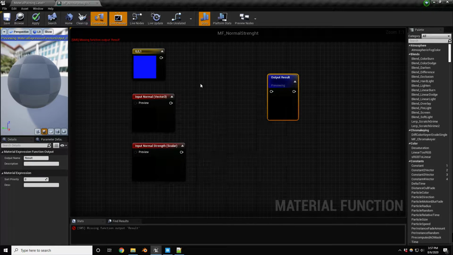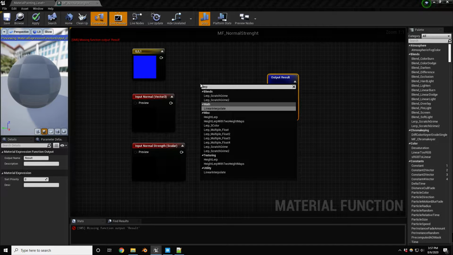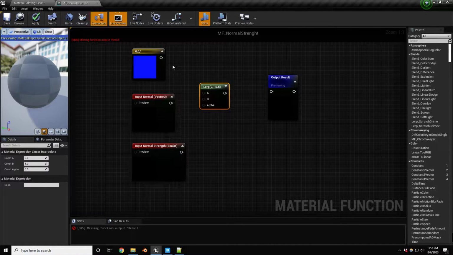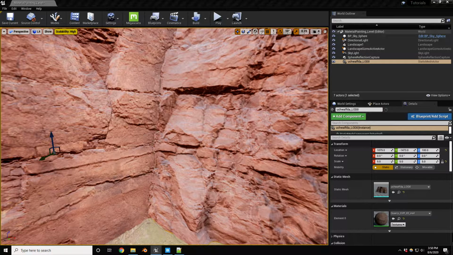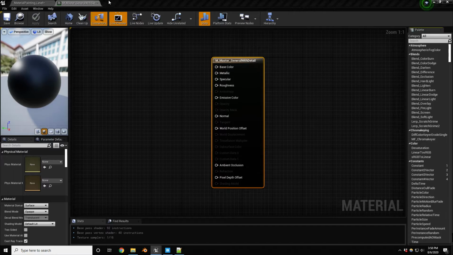All of these, we're just going to use a lerp node. So A is going to be our flat normal, then we have our normal in B, and then our strength in alpha. I'm going to feed this into output result, and there's that. Okay, so we're going to close this one for now. We're not going to need it. Let's start our work on our master material.